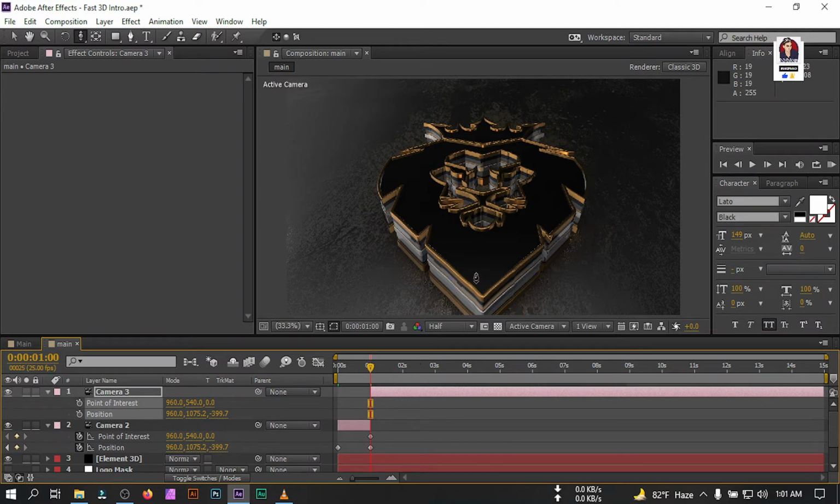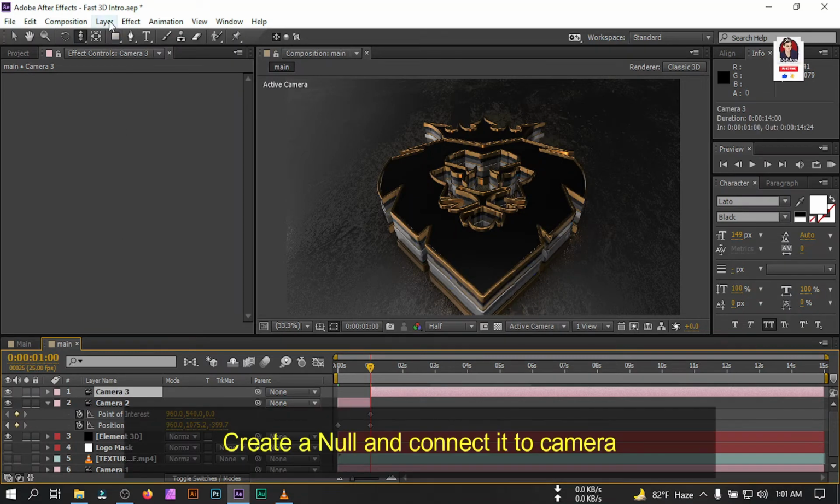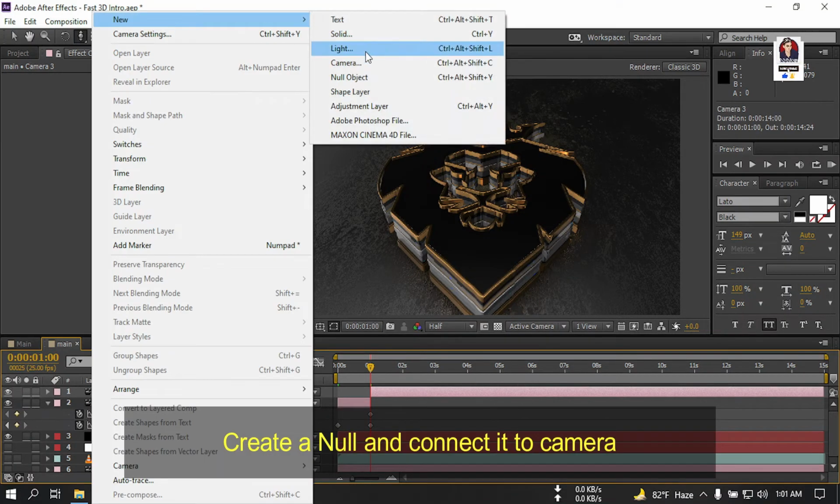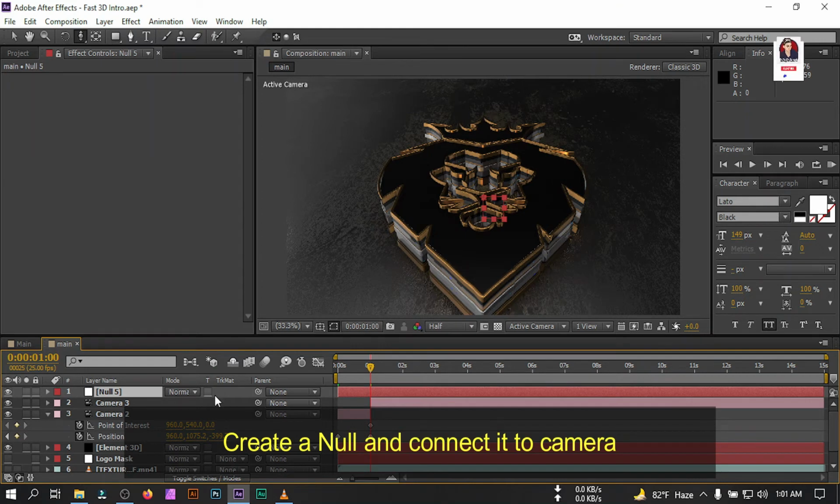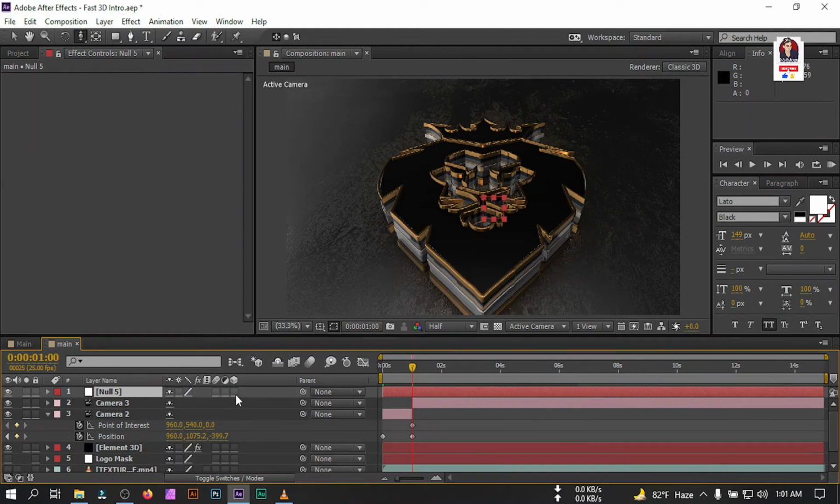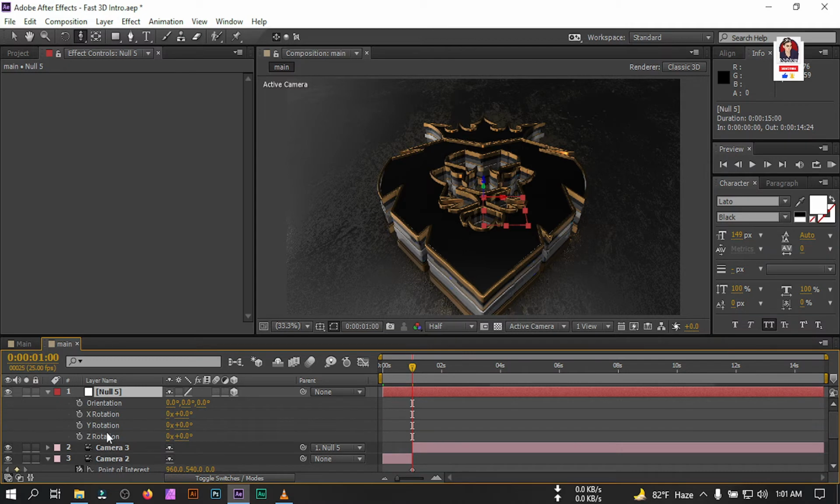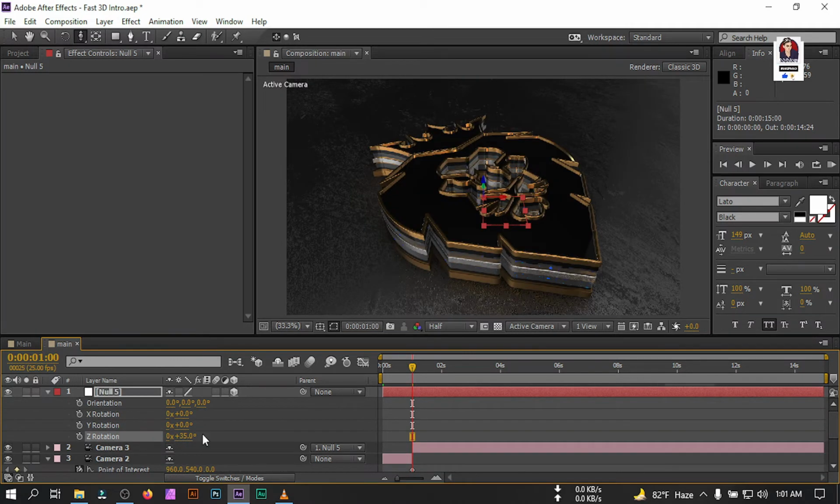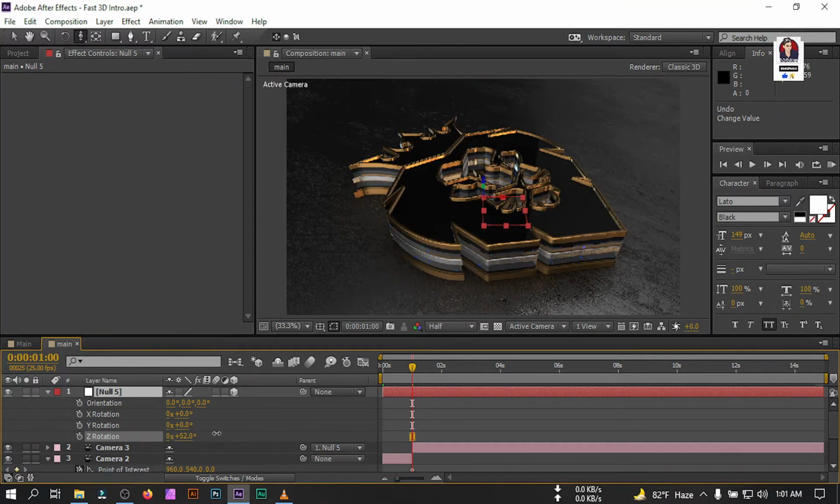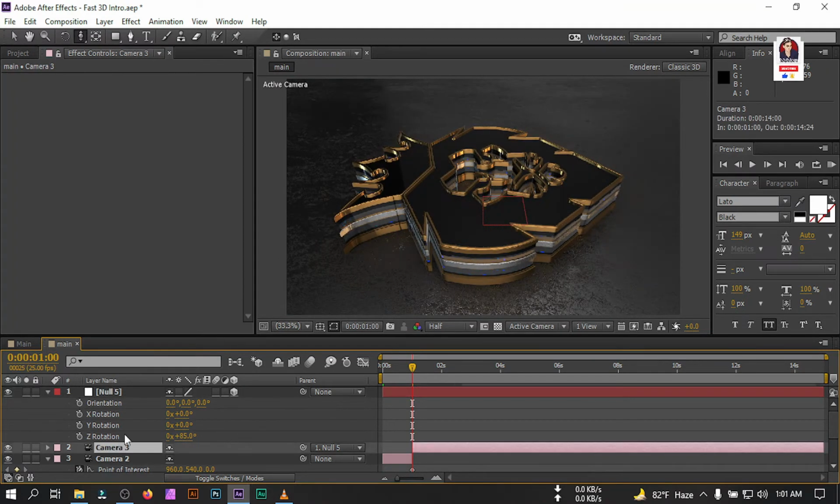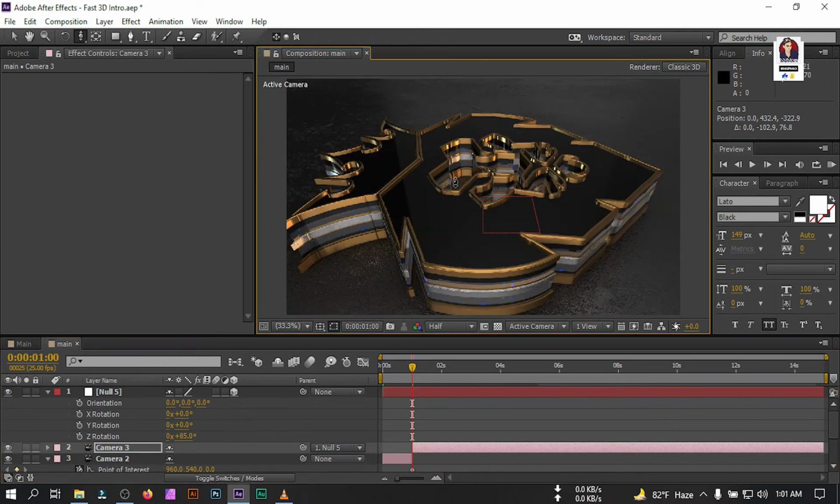Now for the rotation, I'm going to use null object to this camera. So select this, go to layer, create a new null object, and I'm going to make it 3D from here, and I'm going to link this null object to this camera. Now press R, and we're going to rotate this Z rotation. So make it something like this, and use this camera and zoom it little bit.